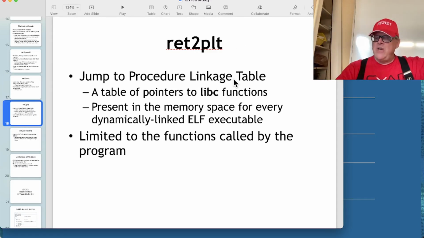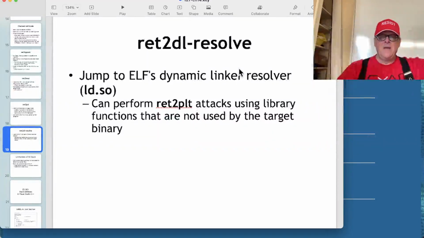And you can jump to the procedure linkage table, which we did in the projects in the format string vulnerability, a series of pointers to libc functions, so you can go there and you can use functions, but you can only use functions that were called by the program. The others are not present in that table. You can jump to a dynamic linker resolver, and this will let you find functions that were not used by the target binary. It will hunt for them and connect to the libraries that are needed to find them.